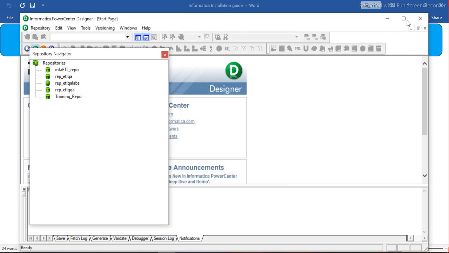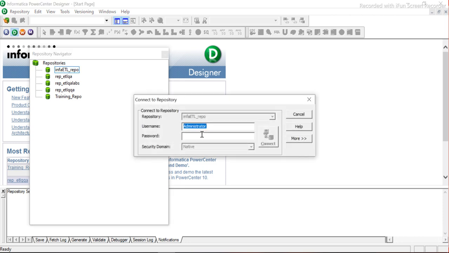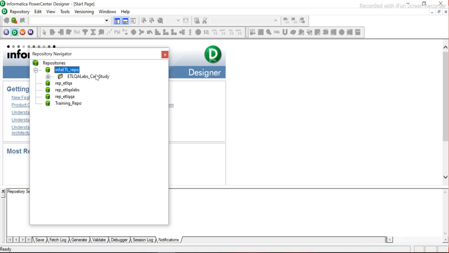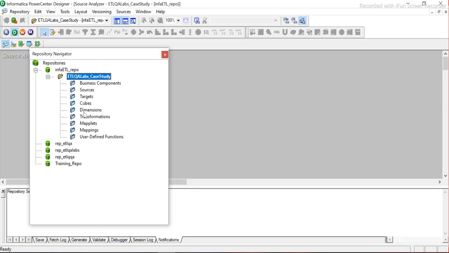You see guys, here it is already there, the one that we have just added, right? Now I will say admin is the password, and I'll connect it. After connecting, I will be able to see that particular folder. See, here it is. If I double click on it, it will open up. This is basically the project, etlqalabs case study. Now I am able to access everything, guys.